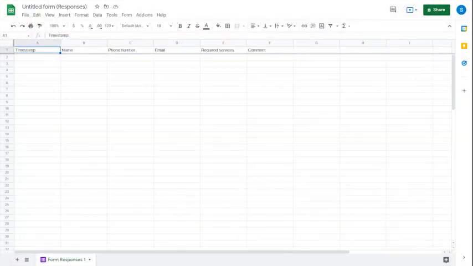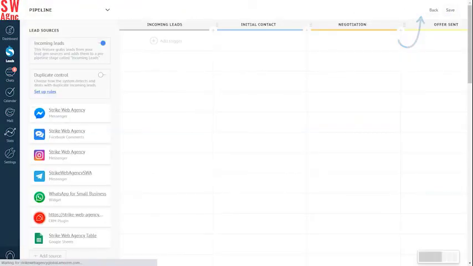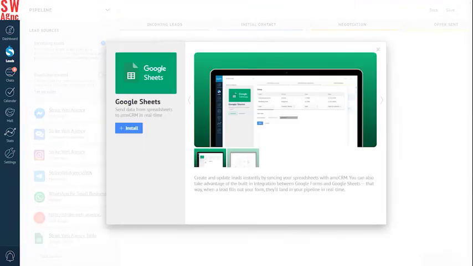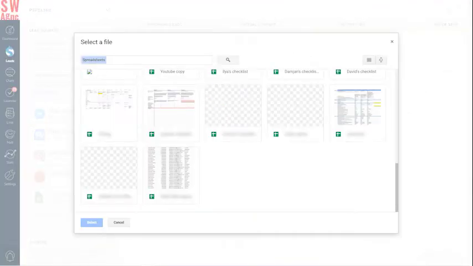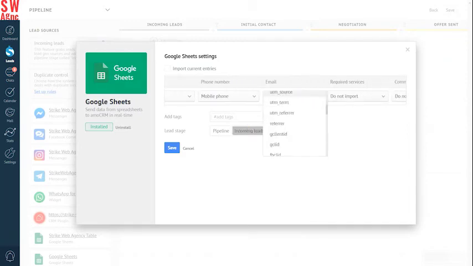Now, to automate the process even more, let's configure automatic data transfer from the spreadsheet to Kommo CRM. Basically the same thing we did before. For that, we're going back to Kommo CRM Lead Sources. Click on Google Spreadsheets and choose our table. Here it is. Let's set the fields the way we did before. Name, full name. Phone, mobile phone. Email, personal email.